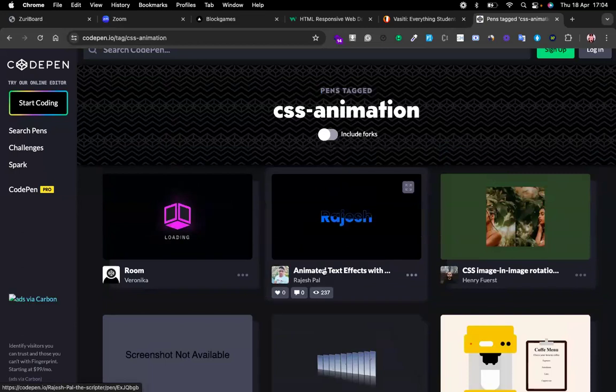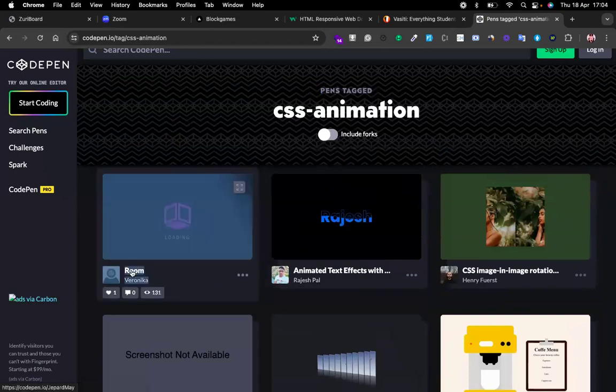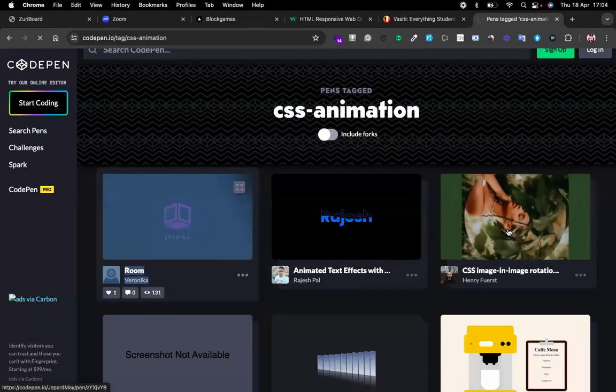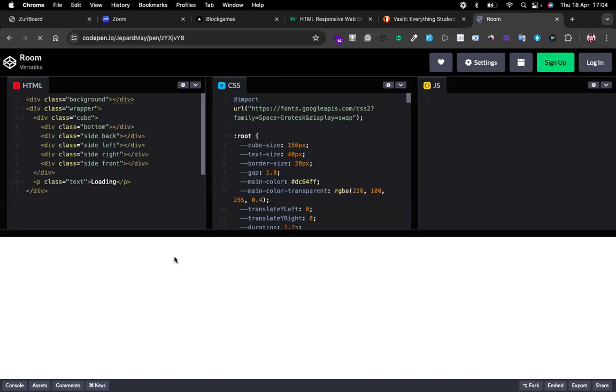There are different types. So let me click on, let's say this loading. Let me look at this loading. This is actually moving. This is an animation. So let me click on this loading to see. Although some of them are good enough, this one does not have JavaScript. It's just normal HTML, CSS. So let it just load up.